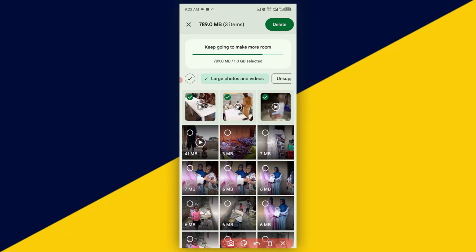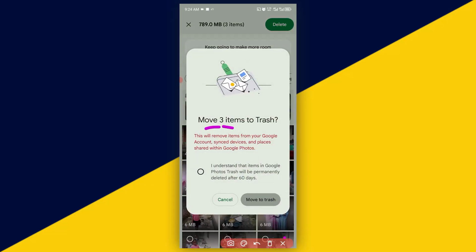So I'm going to go ahead and hit on delete right here. Move 3 items to trash. Then go ahead and click on this check mark. I understand that items in Google Photo trash will be permanently deleted after 60 days. Next thing you want to do is to go ahead and click on move to trash.